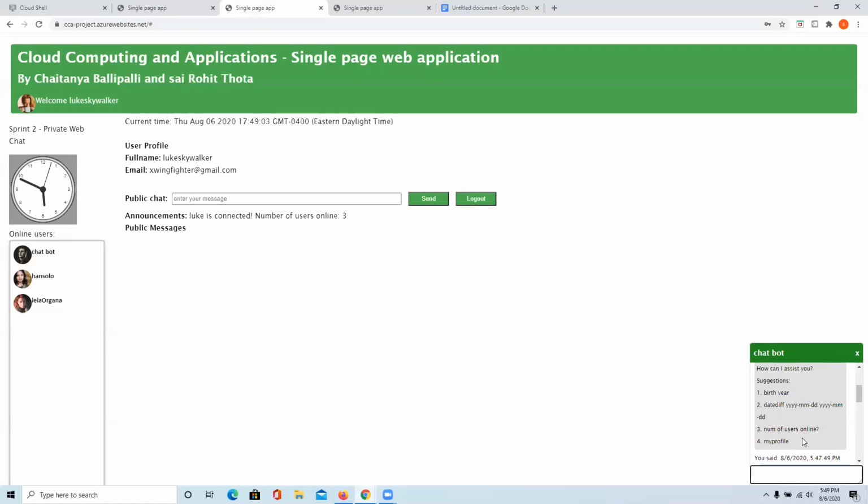The last thing we have in our chatbot is my profile. If you just type the my profile command, the chatbot gives us our details. My name is Luke Skywalker. Email ID is xwingfighter@gmail.com. And as we can see, the username is Luke.